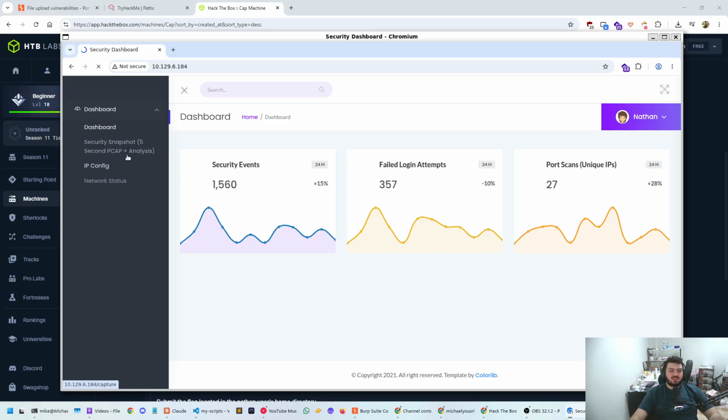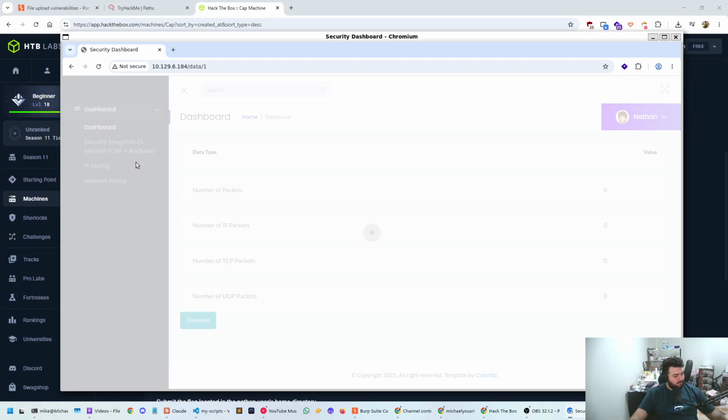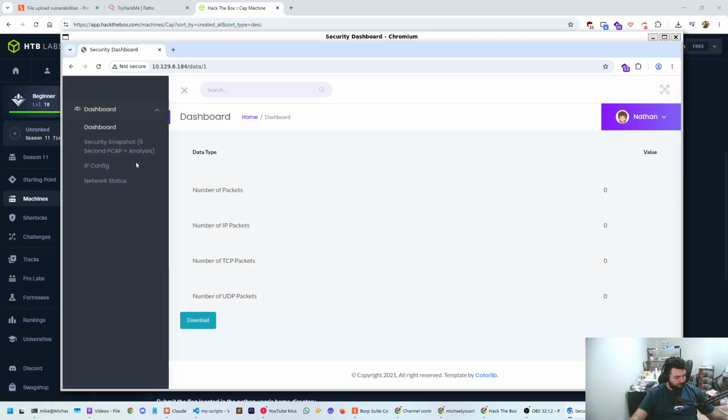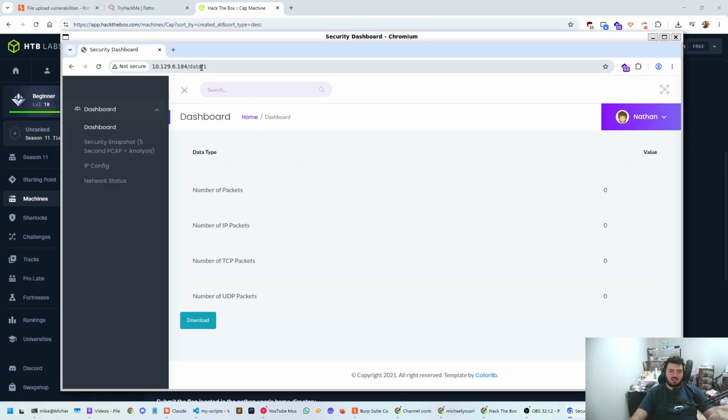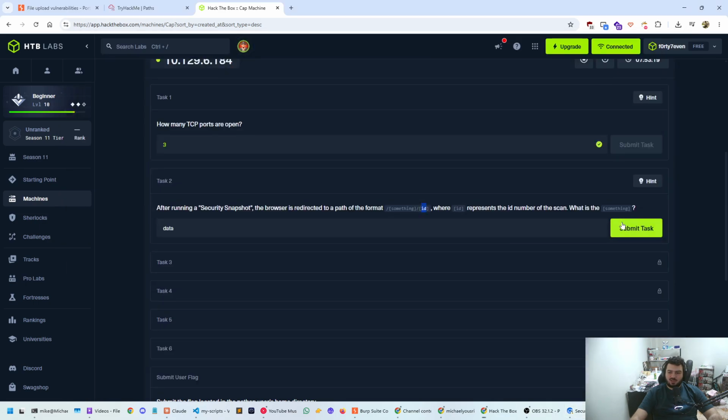So here we're going to open security snapshot, and then /data/1. So what it's looking for is data. It says something/ID. We have the ID, and it's looking for data right here.